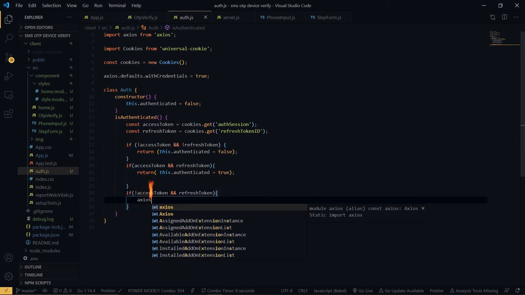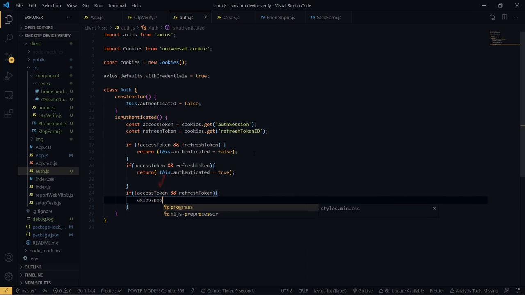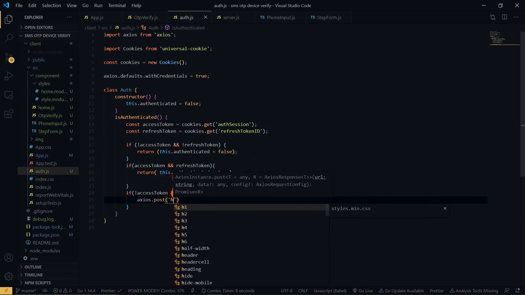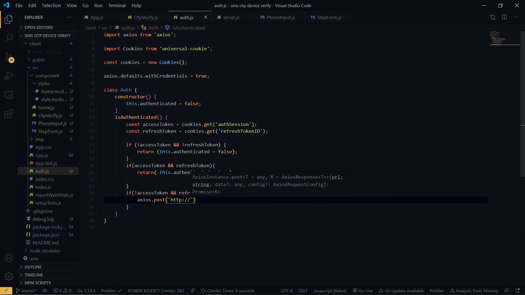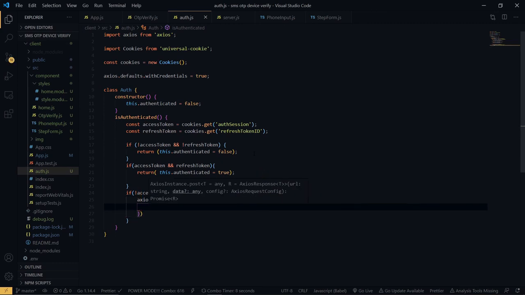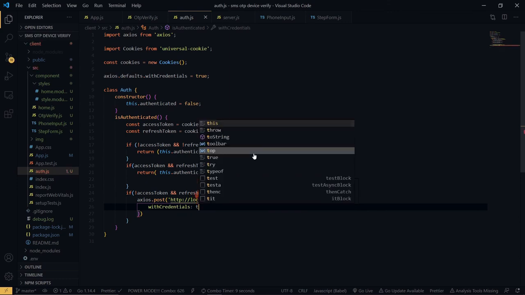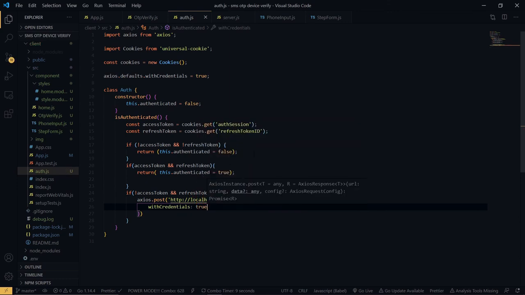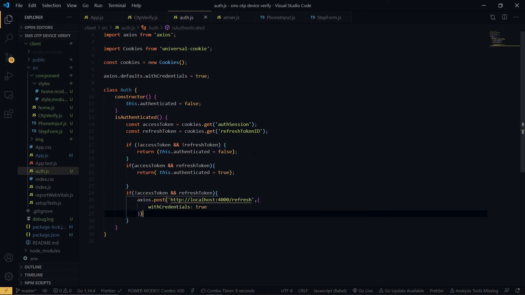axios.post. What we need to do is HTTP, let's say localhost 4000, and this time we need to hit the refresh route as well. Okay, and then take this over here. Then what we need to do is withCredentials set to true as well. We'll define it as true over here. And then, in brackets, res.